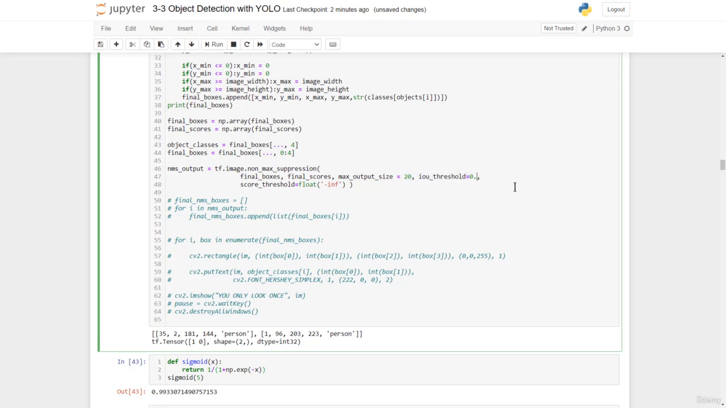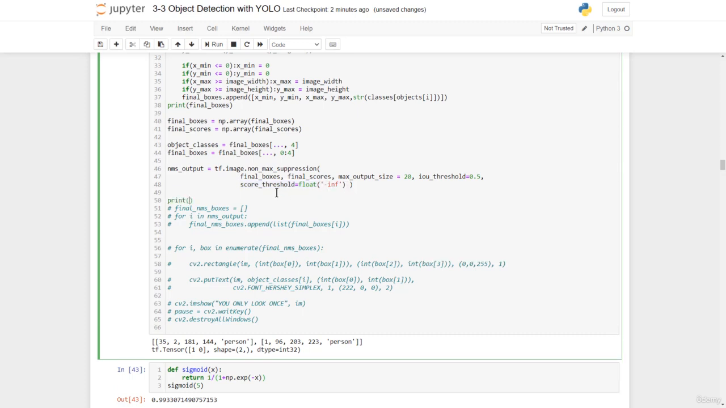Now we could have a threshold of 0, or threshold values ranging from 0 to 1. So let's take for now 0.5. That's the threshold we talked about in the slides. Now right here we have the score threshold, we'll set it to negative infinity. So with this we could now run this and have the NMS output.